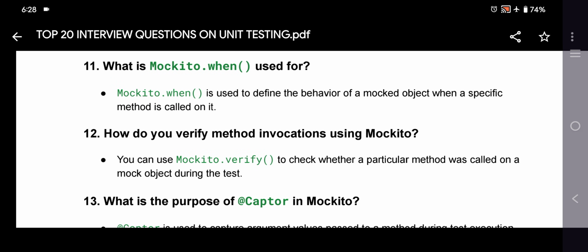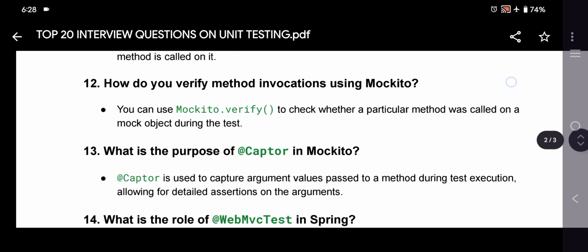How do you verify method invocations using Mockito? You can use the Mockito.verify method to check whether a particular method was called on a mock object during the test.